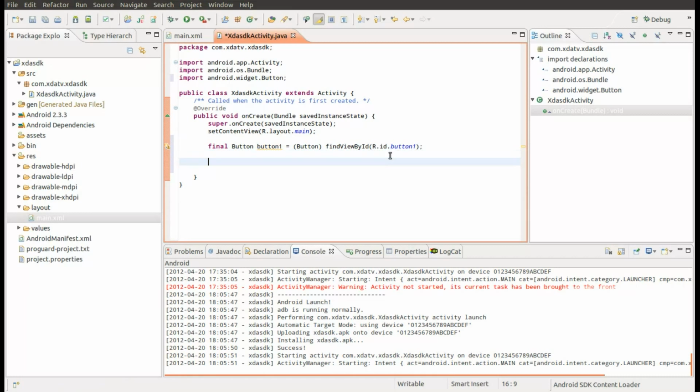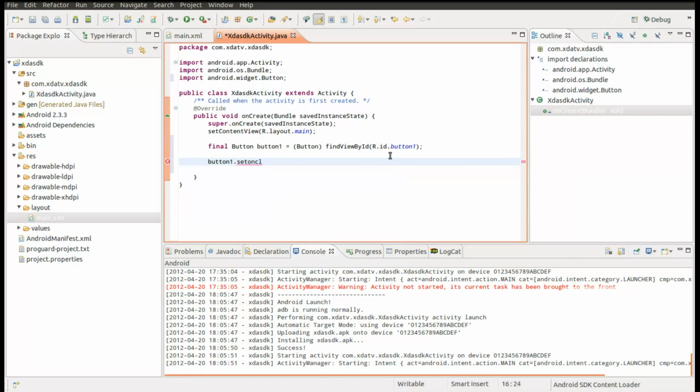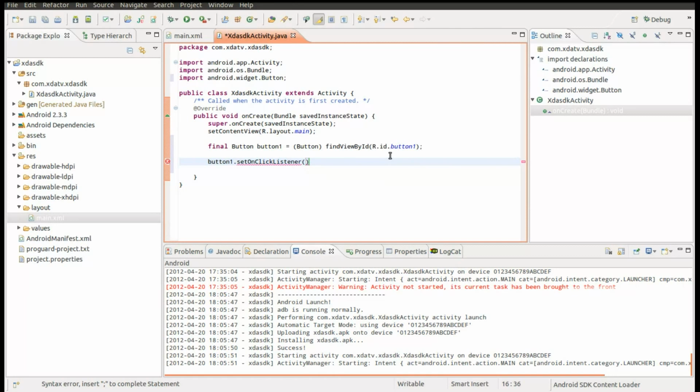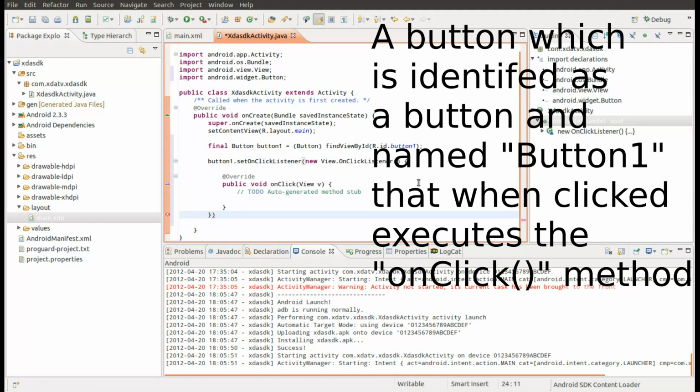Now what we need to do is put some code behind it. Let's make this button do something. So we'll say button1.setOnClickListener, and you can see here Eclipse has put an autocomplete on it. So we can do that and just hit enter to select it. Now for our onClickListener, we need to put something inside of it, so we'll say new View.OnClickListener, and there we go.